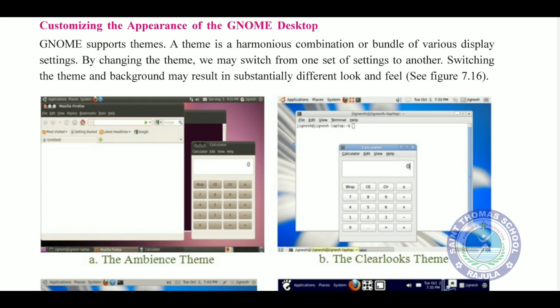Because based on the theme, some of the settings also change. So by changing the theme we may switch from one set of settings to another, and switching the theme and background may result in a substantially different look and feel. You can see this from this example. First, in A, the Ambience theme is there, and the next is the Clearlooks theme. You can see the difference between them, totally different from each other.